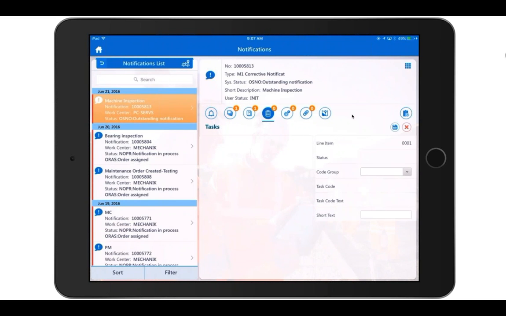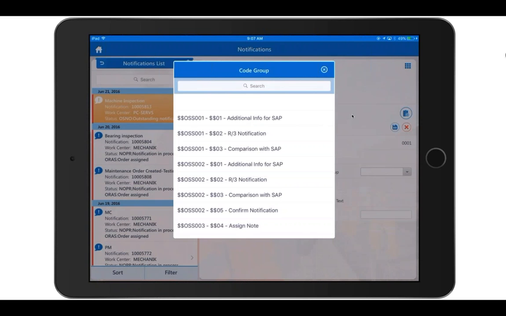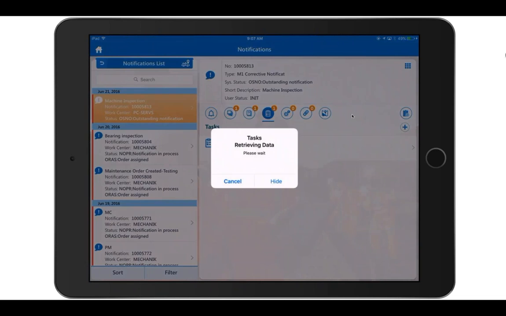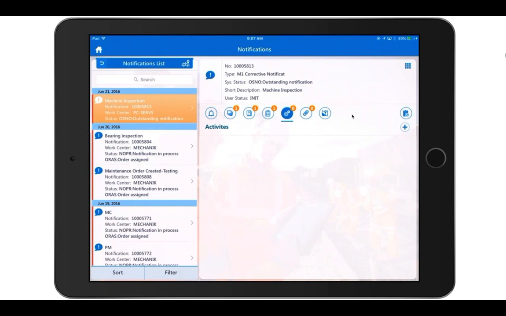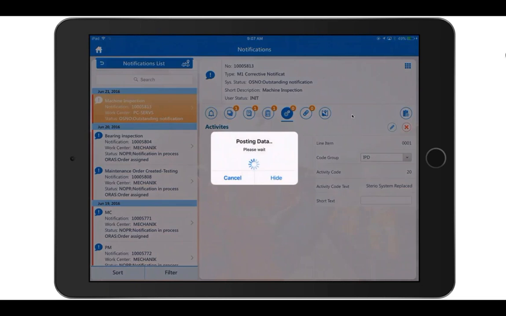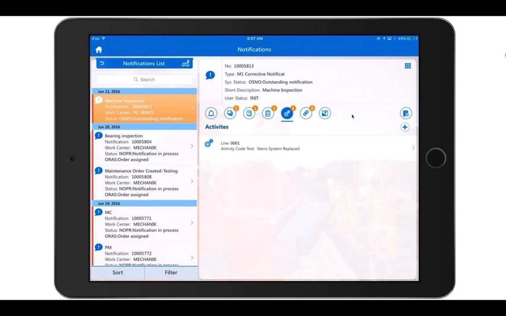So you can create notification tasks based on predefined codes or based on free text. If you don't have codes defined in SAP, you can just add free text notification tasks. You can add activities. Again, it could be predefined activities that you have stored, or you can add long text-based activities as well.